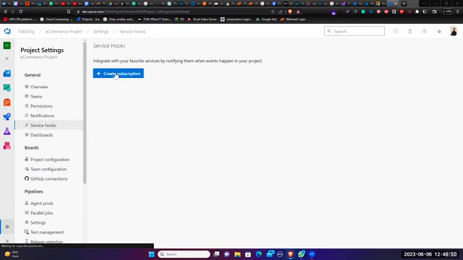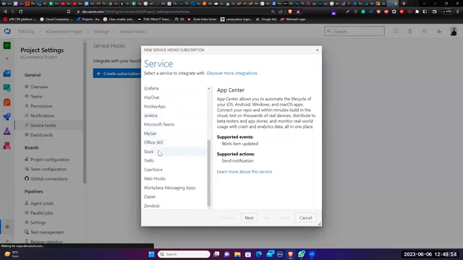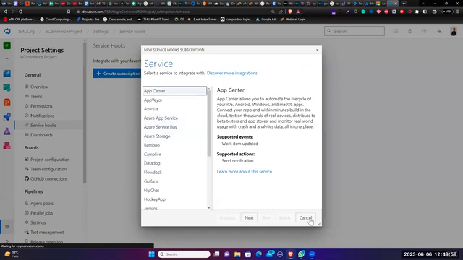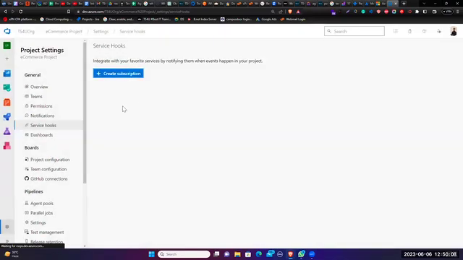Okay. So create subscription. This one is just if you want to add any other tools like Office 365, Slack, Trello, like remember the Jira. So as I said, if you are familiar with the other tools, you can add them with other tools also, but you need to go over each thing a little bit.